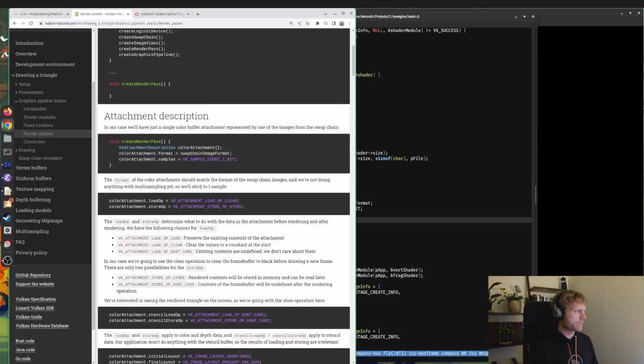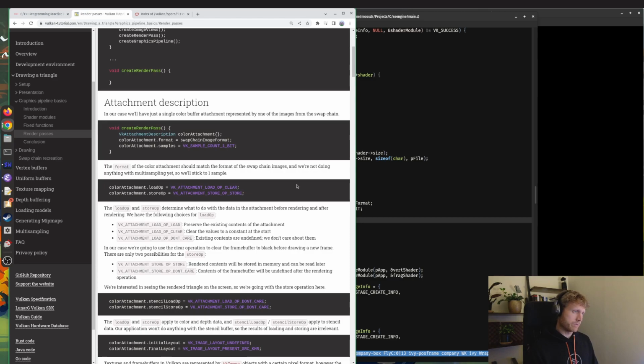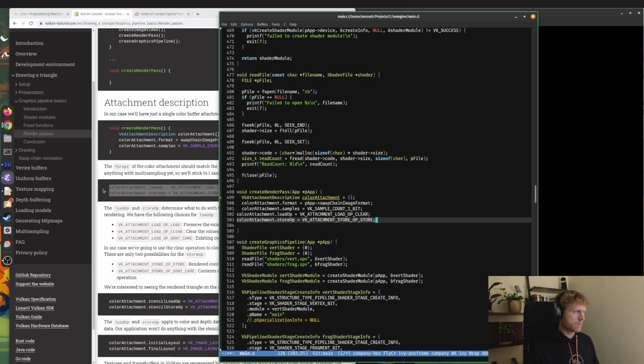Okay, the format of the color attachment should match the format of the swap chain images. And we're not doing anything with multi-sampling yet. So let's do this.